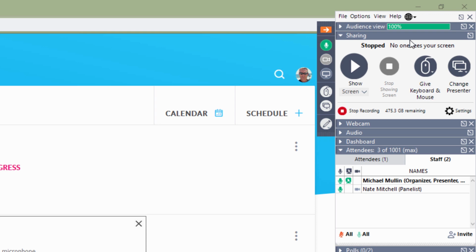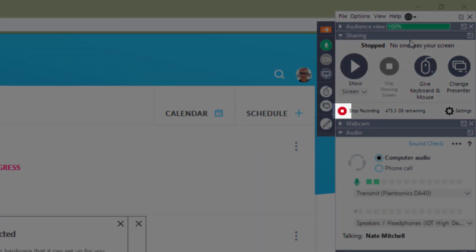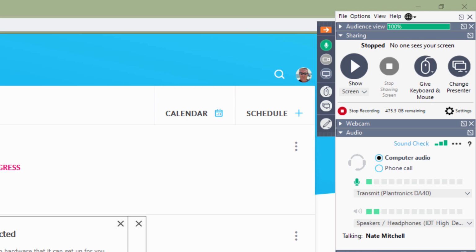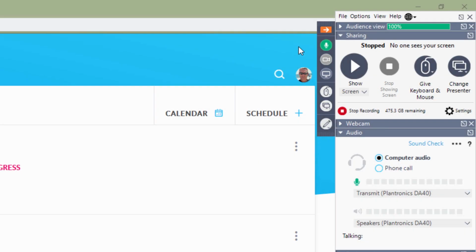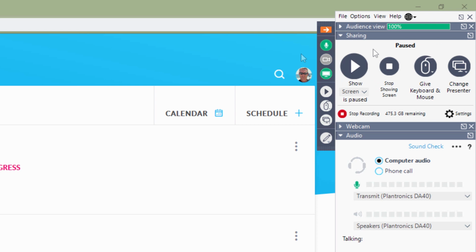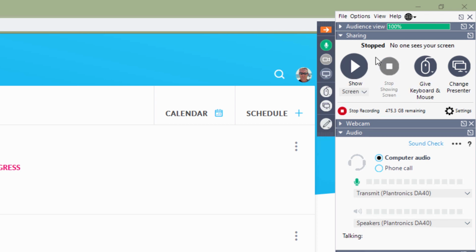Once you start recording, the recording button will turn red, and you can start and stop your recording as much as you would like. The buttons at the top resemble a video player. Press the play button to show your screen. Click this button again to pause screen sharing. Press the stop button to stop screen sharing and put all attendees in the waiting room.